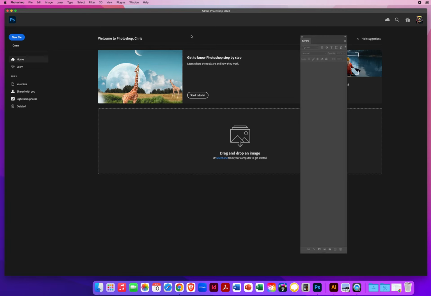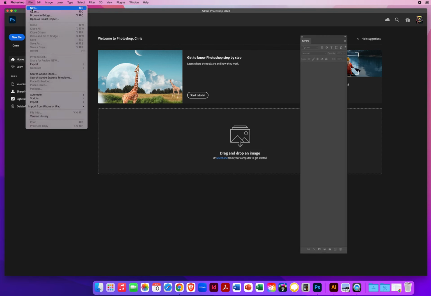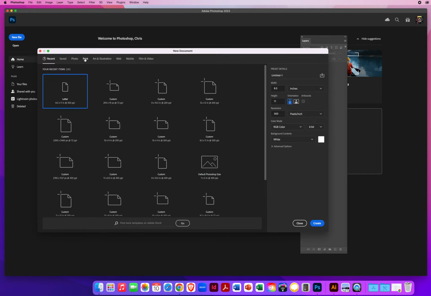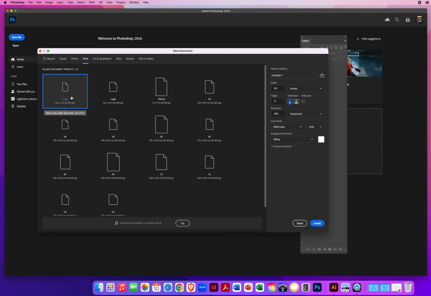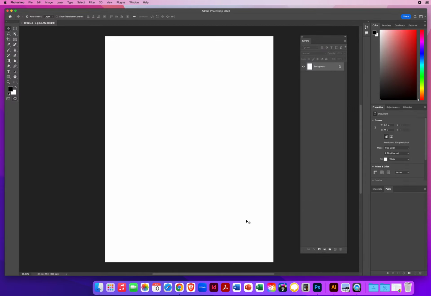In the previous video, I talked about setting up your workspace, and now I've jumped right back into my welcome screen. I just closed out a previous work file that I had open, and I'm right back where I started again. I'm going to go to File, New. I'll click Print, standard 8.5 by 11. You can see my measurements are set up for inches, 8.5 by 11, and there's a simple open file.